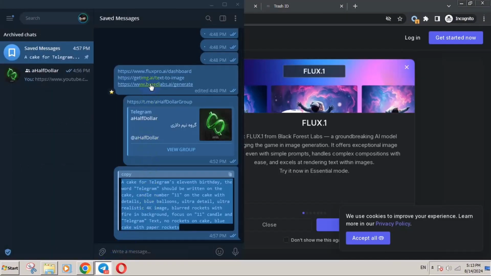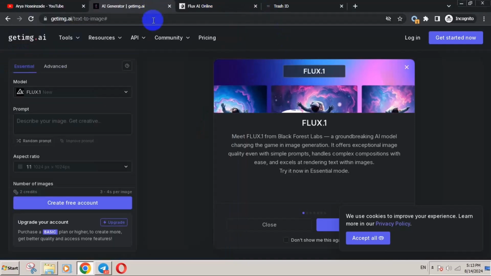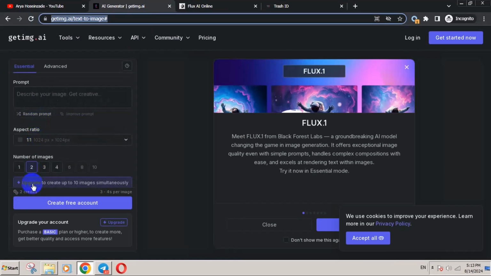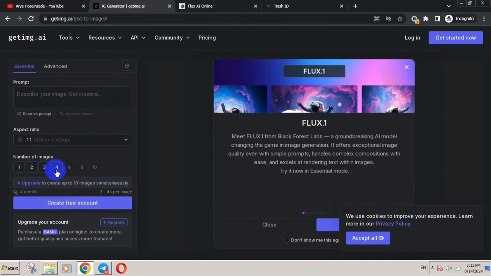And the next one is here, Base Labs. Let me check this one. I already used this website, but it has credits. As you can see, the number of images, I think it gives here 2. Each generate gives you 1 or 2 or 3 or 4 images. As you increase the numbers, it uses more credits. So let's get to the next site, baselabs.ai.